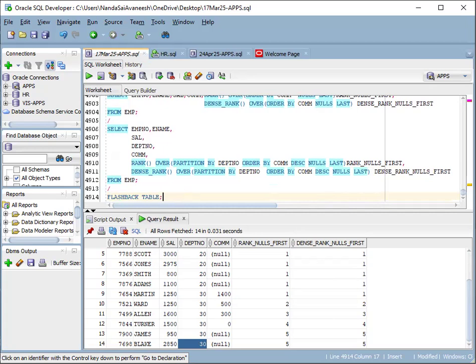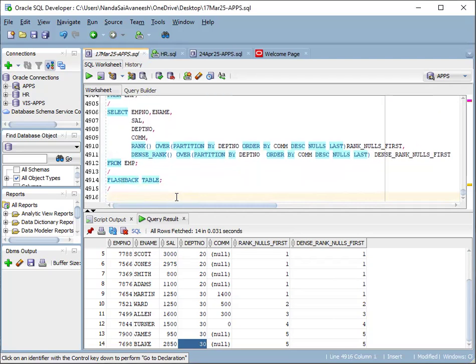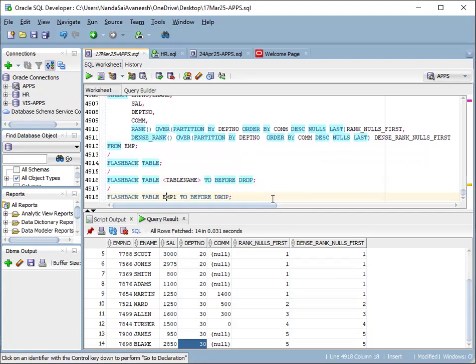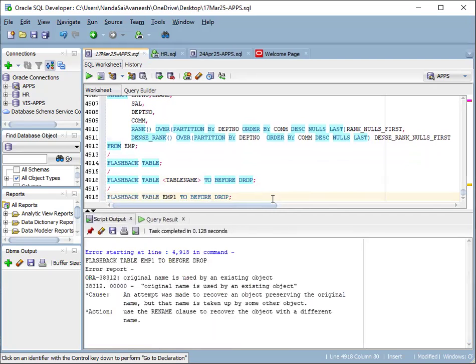So how will you use this? Syntax is flashback table name to before drop. So the example is flashback table emp1 to before drop. Suppose if I do that, the original name is used by the existing object. So that means this is not deleted.